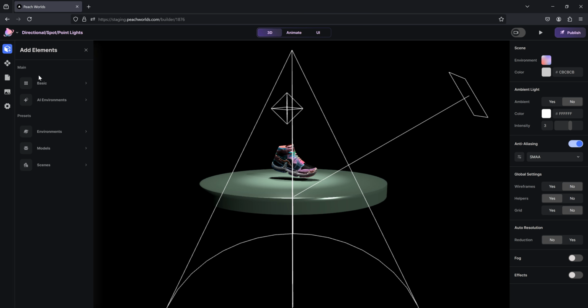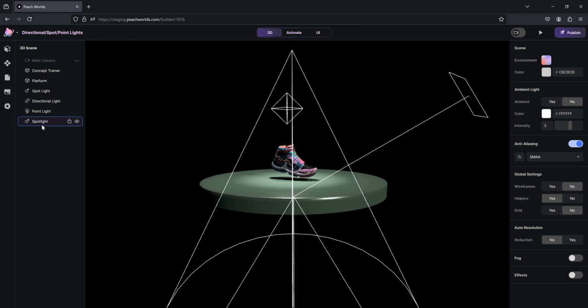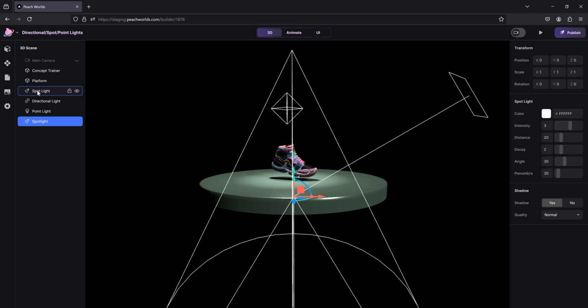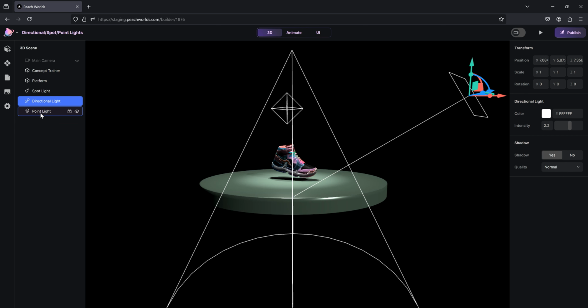So you just click on the top left button right there and navigate to basic, and then you can see lights and you can choose from directional, point, and spot lights. To import the light, you just need to simply click on it and it will appear in your scene. For this case, I already have all the three lights set up in my scene, and we will discuss each one of them.